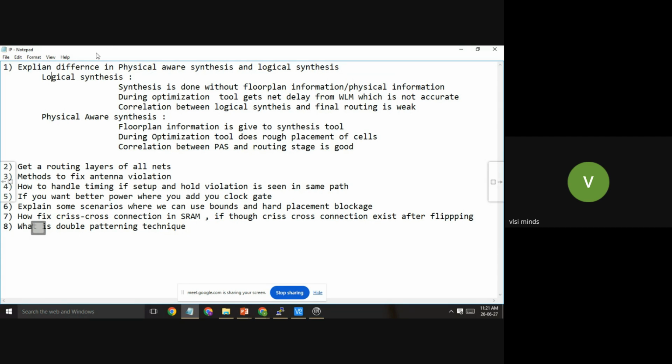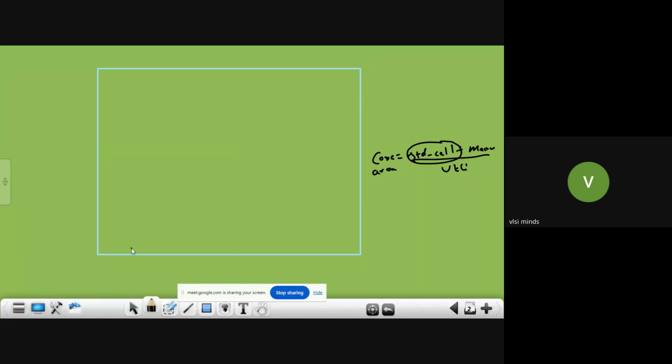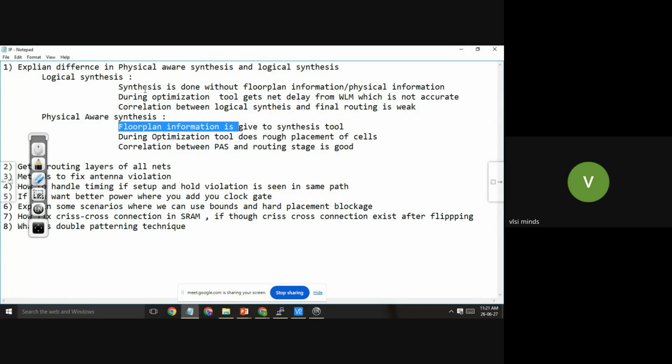So logical synthesis is required to get the first floor plan information. Because to do the floor plan, you should know how much area you want. To know how much area you want, you should know the standard cell area. To know the standard cell area, you need the standard cell count. Then you should go for logical synthesis compulsorily at the beginning. But if we do not do physical aware synthesis, then we don't know the count.